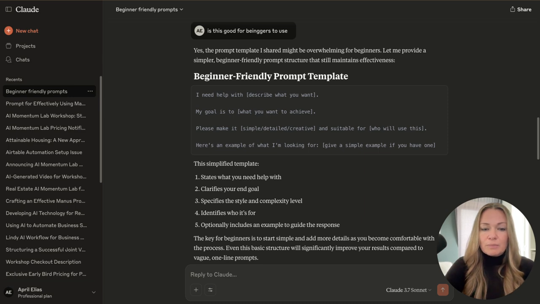A simple way to use it is just by saying, I need help with whatever it is that you need help with. My goal is to, and then you, of course, describe your goal. By asking it for help, you're already giving it the prompt of saying, I need you to educate me, I need you to assist me. So it's already calculating that. And then also, the third piece here, please make it simple or creative or detailed.